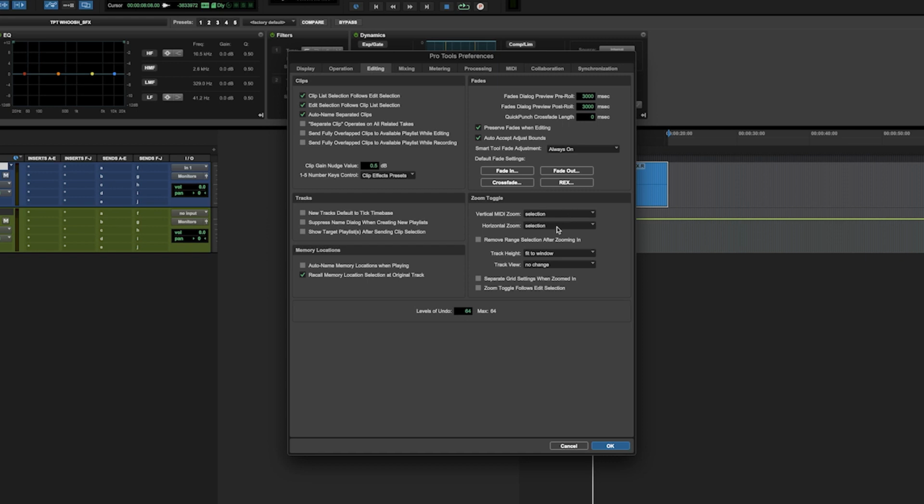And we've got some zoom options here. You can see how much it zooms. You can see how toggle zoom works. Track view, you can ask it to jump and change. Zoom toggle follows edit selection. This is one I recommend having turned on.